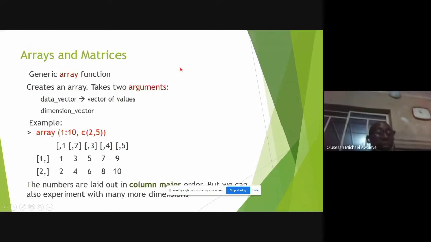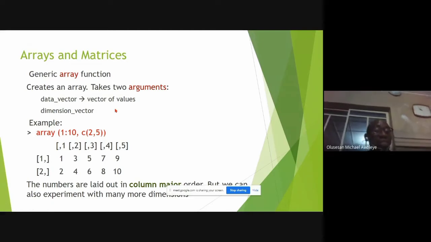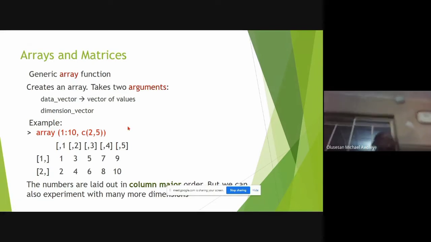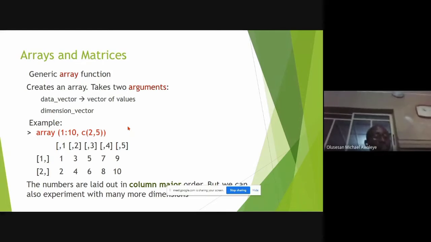So the next thing now is to quickly see our array and matrices. It's also familiar, very close to what we have been doing. We already know. So you can create an array having this. This is an example of how to create an array. You want to create an array of 1 to 10 numbers.